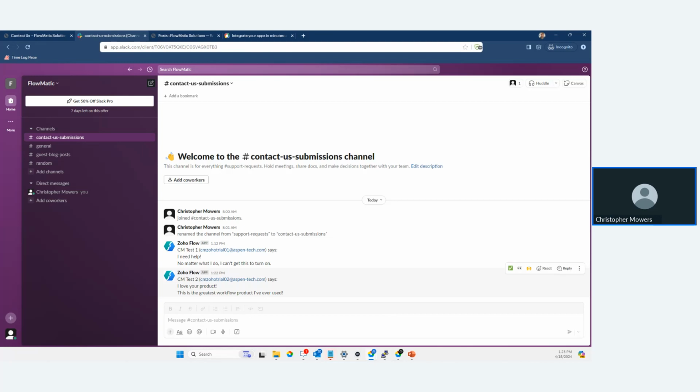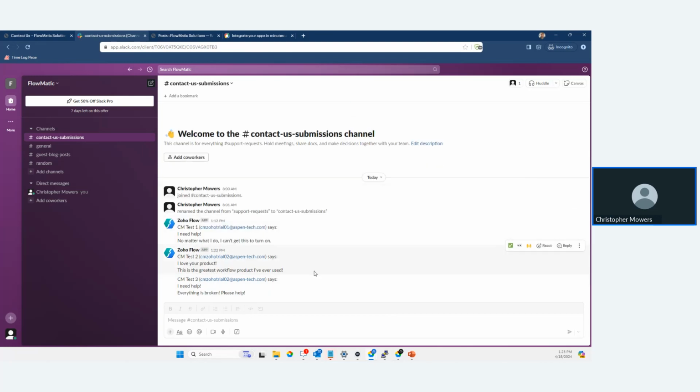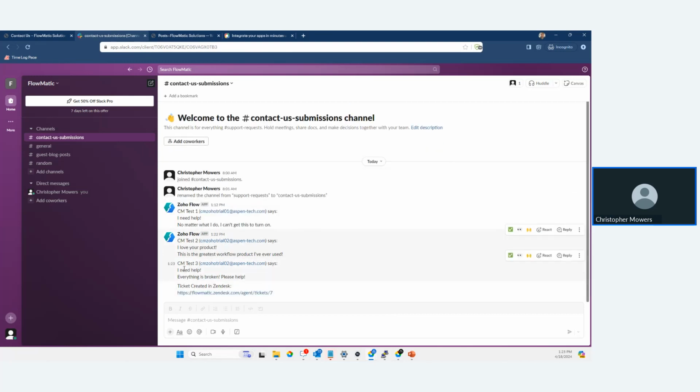Sometimes these get queued up a little bit, probably just because I submitted it. Yeah, okay, so here we go. That happened in 2 steps. This posted: I need help, everything is broken, please help. But then a few seconds later, this posted. And so we have ticket created in Zendesk, and here's that URL.